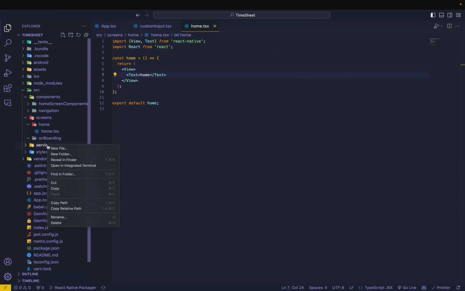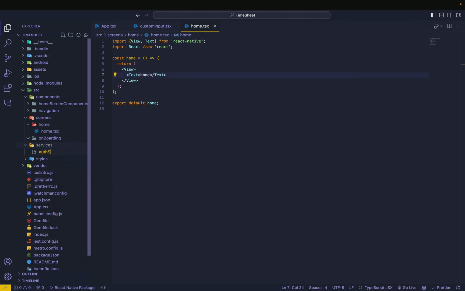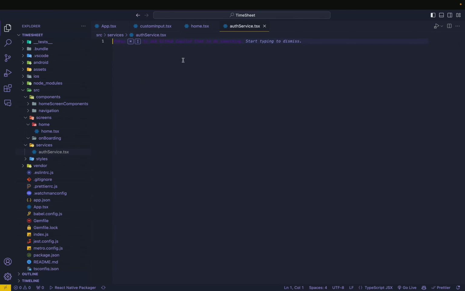And then for services. Now, services is where you would put all of your APIs. Like if you had an auth service dot tsx, that's where you would put this. This is important. This is where all your APIs will go.